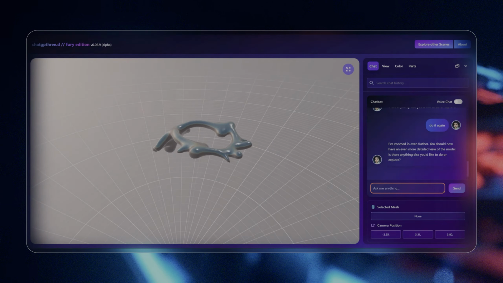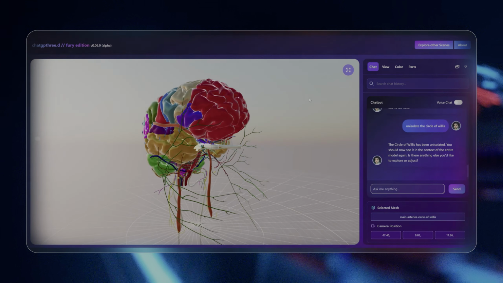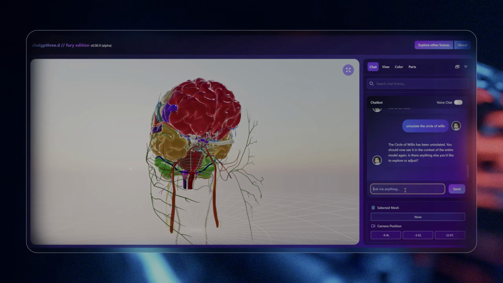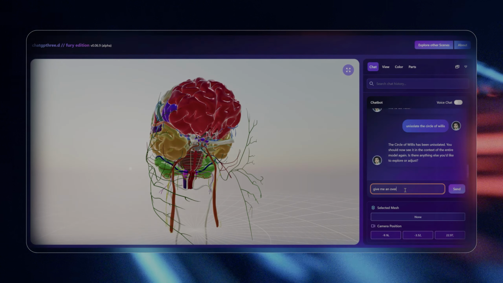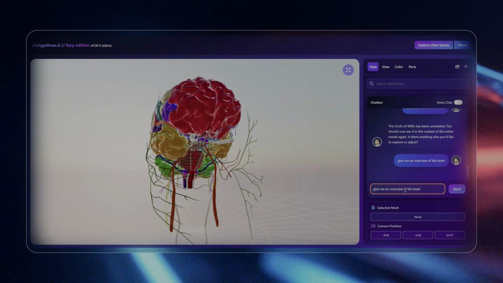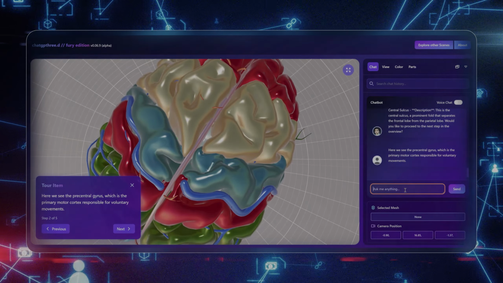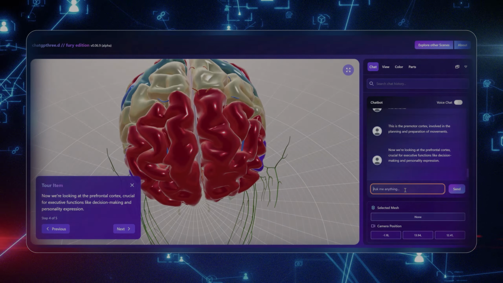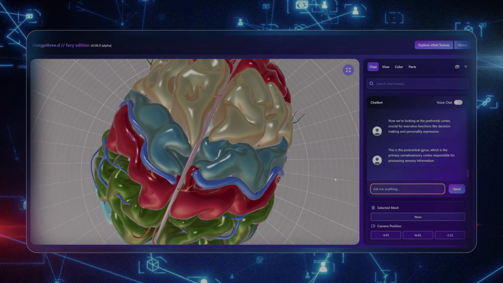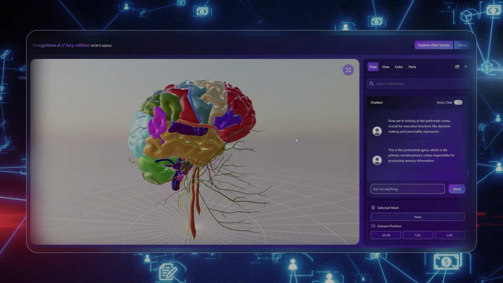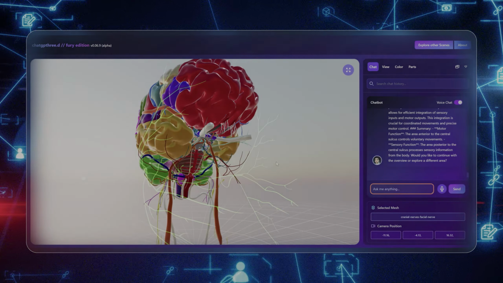You can also create orchestrated events like tours and overviews of certain elements of the model. For example, I can say, give me an overview of the brain, and it will move me step by step through a general overview of the brain. And the best part of this is that you're not limited to typing instructions into a chat box. You can do everything I demonstrated here with your voice as well.